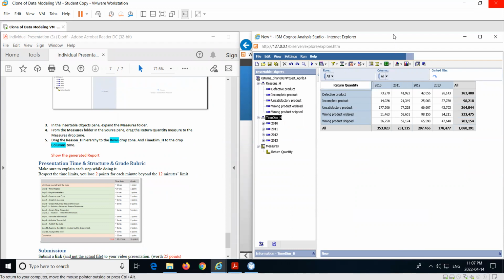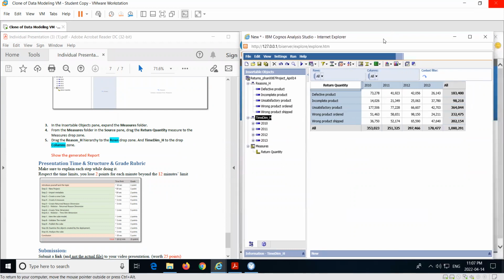So that is how I used IBM Cognos Analysis Studio and IBM Cube Designer to render a report. That was the end of my presentation. Overall, I think the Cube Designer is a very strong tool to render reports using IBM Cognos Analysis Studio.